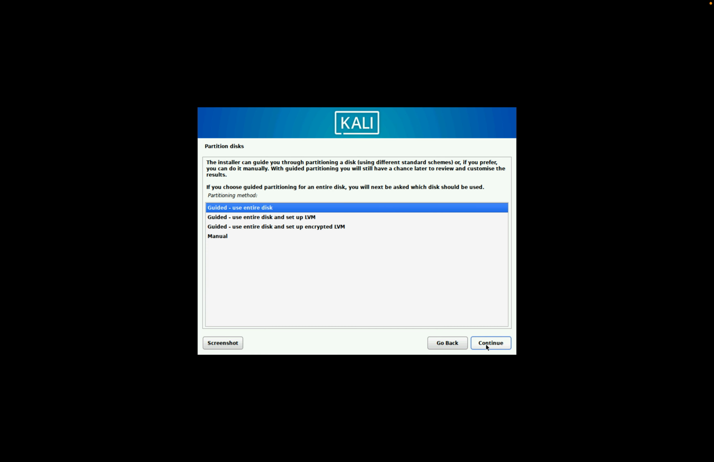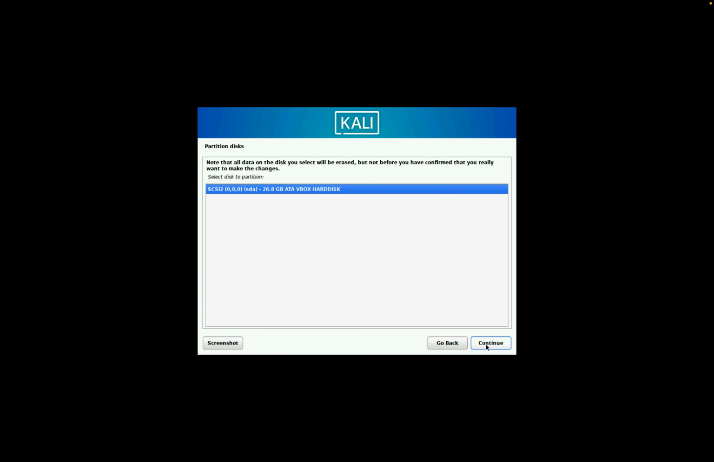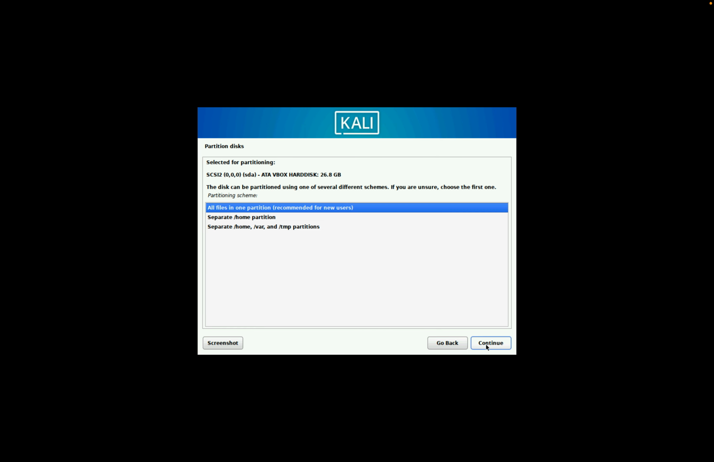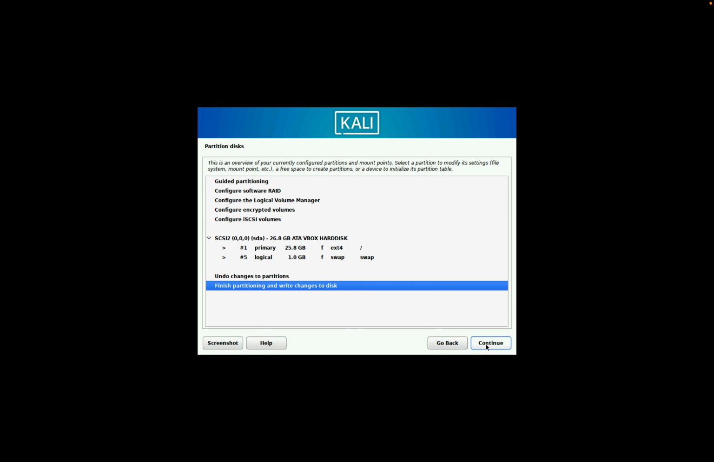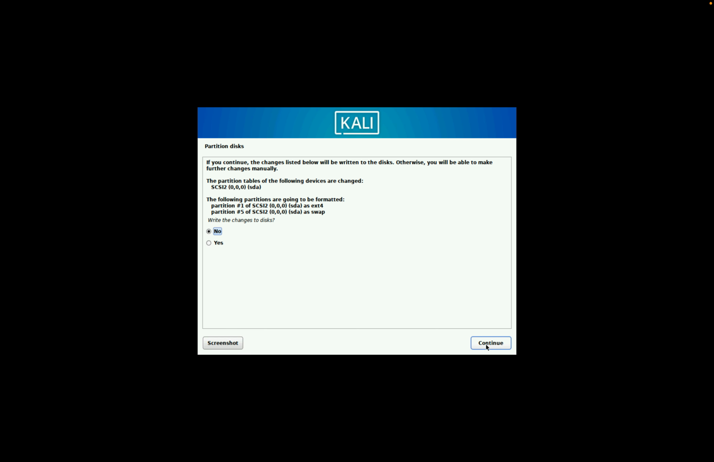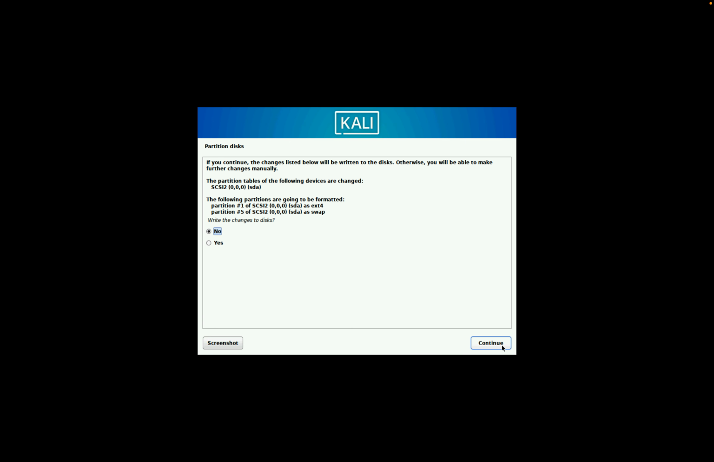Yes, I want to use the entire disk, but you can do that manually as well. Continue. Partition disk is all files in one partition, yes, as recommended. Finish partitioning and write changes to disk, yes please. Yep, let's say continue. Finish partitioning. Oh sorry, we have to click yes, and the base system is getting installed as we speak.